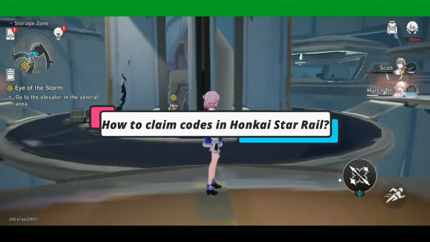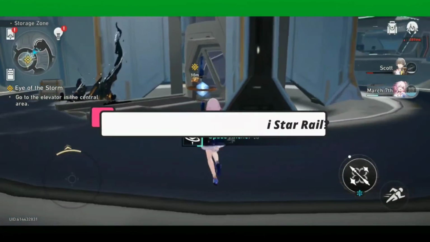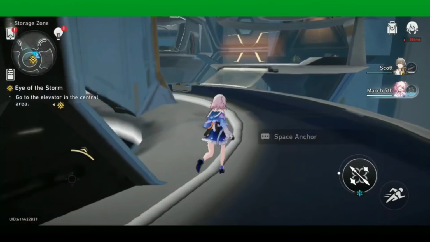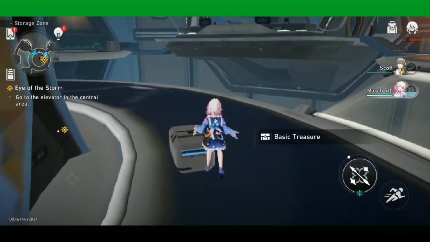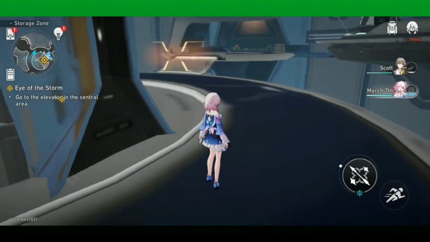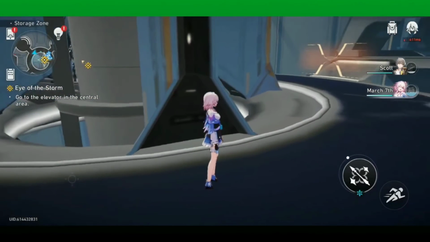How to claim codes in Honkai Star Rail. If you are looking for a way to claim codes on Honkai Star Rail, then this video is for you. The first thing to do is to launch the Honkai Star Rail application on your mobile device. Once you're inside, make sure that you're logged into your account as well.